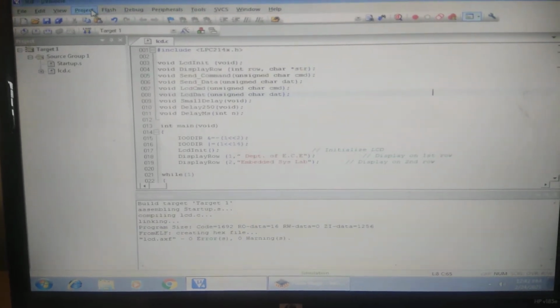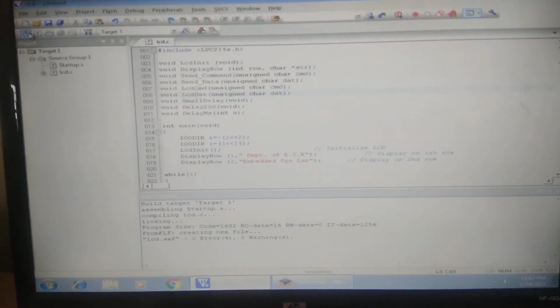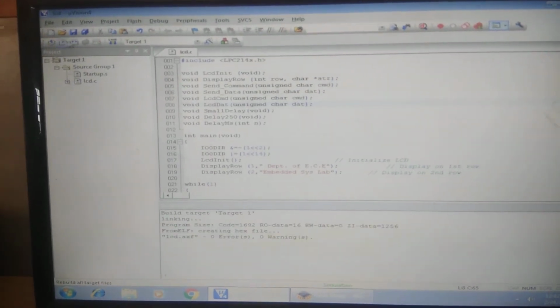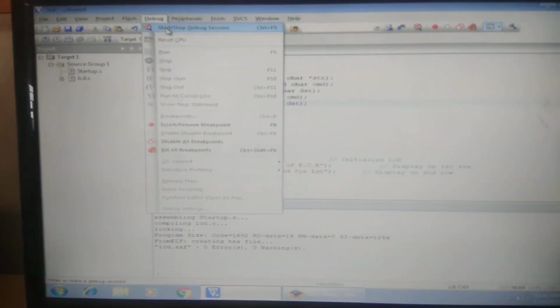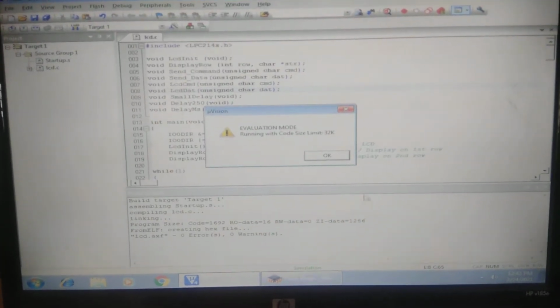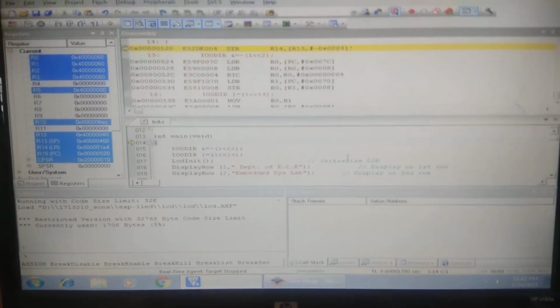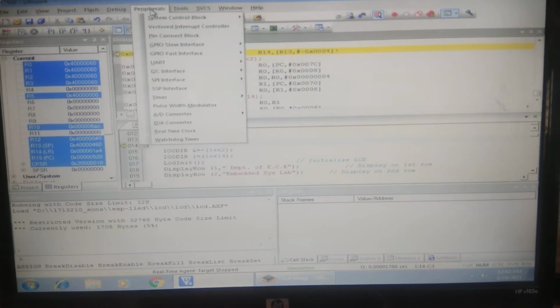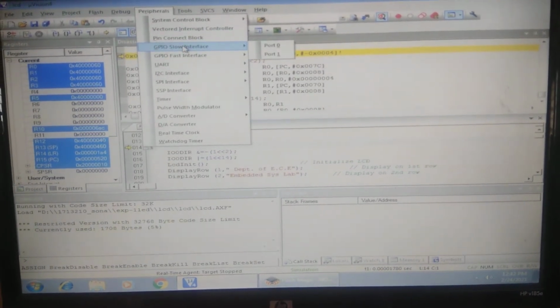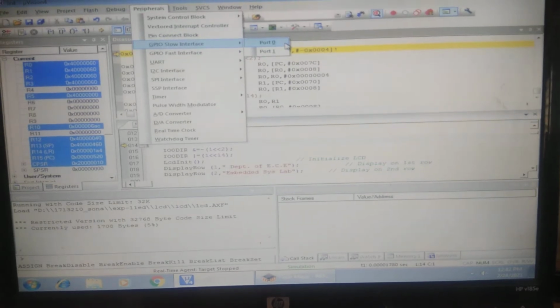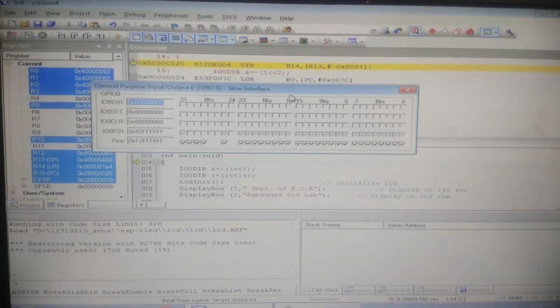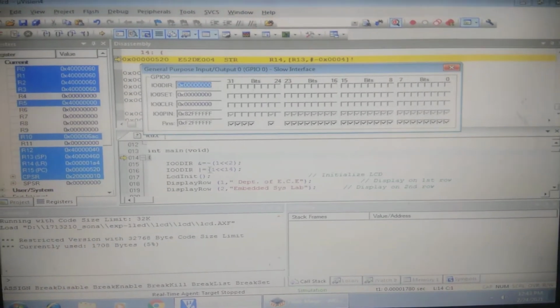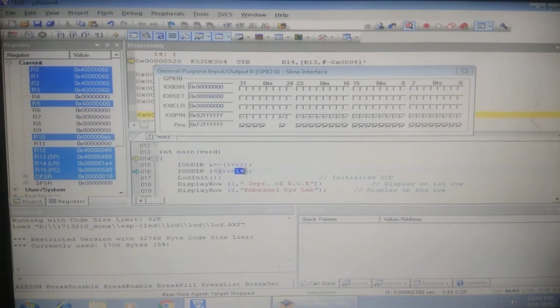I'm going to run your program. So build, translate, and then start the debug session. I'm going to run your code. After starting the debug session, I go for the general purpose input interfacing, port 0, because in this program I have mentioned port 0. Port 0 second pin acts as the input, and port 0 14th pin acts as the output.